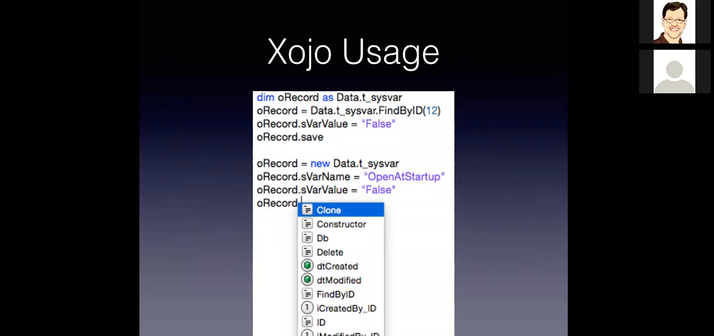Now I showed the autocomplete here. We've got a clone method that's built in. We've got a delete method built in. You can see we've got the properties. We've got find by ID. The ID method, which is at the very bottom here, hopefully you can see that, is an overridden mirror property for the primary key. So if you just call it ID, it will map back to sysvar underscore ID. And then you don't see save on here, but again, save is generic to everybody.